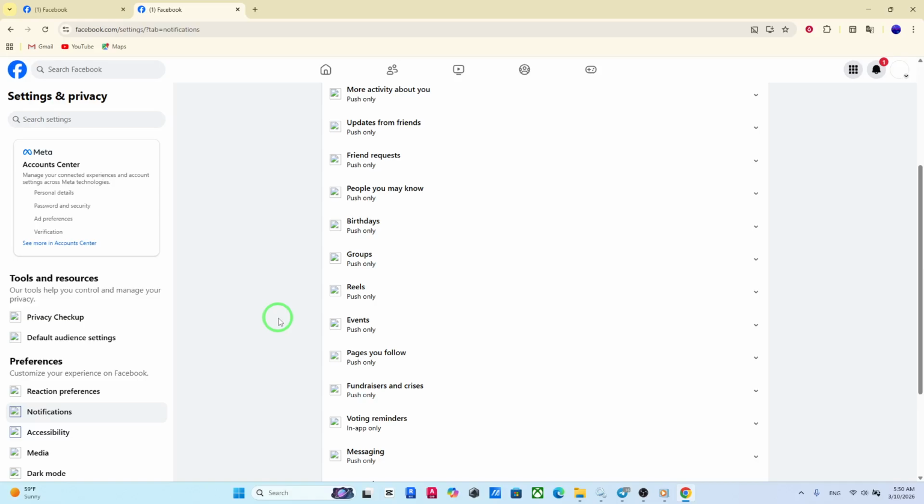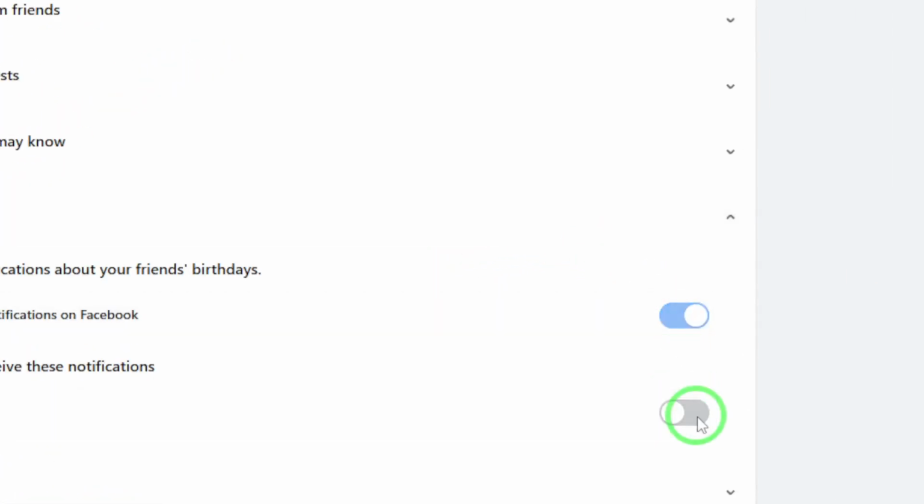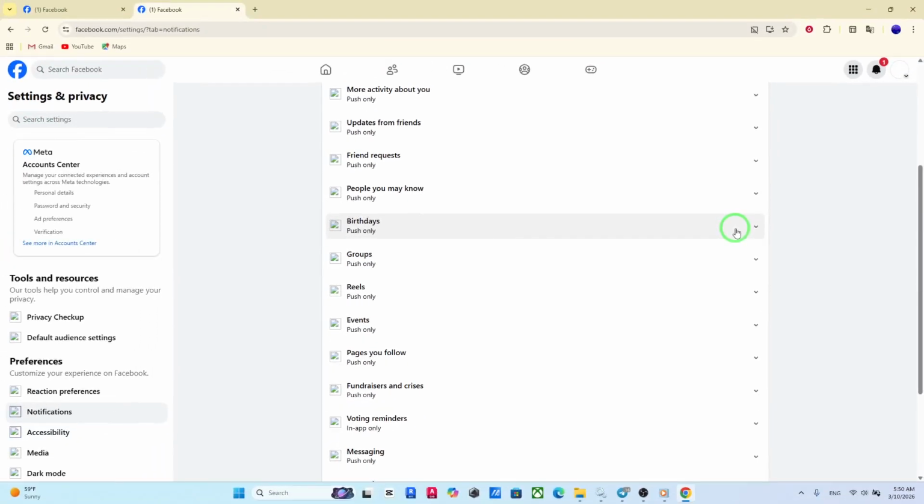Tap or click it to access the specific settings for birthday notices. Here you can customize how you receive reminders and alerts related to friends' birthdays. Finally, enable email. Toggle the switch or checkbox to turn on birthday emails. Once activated, Facebook will send you birthday notifications to the email address associated with your account.